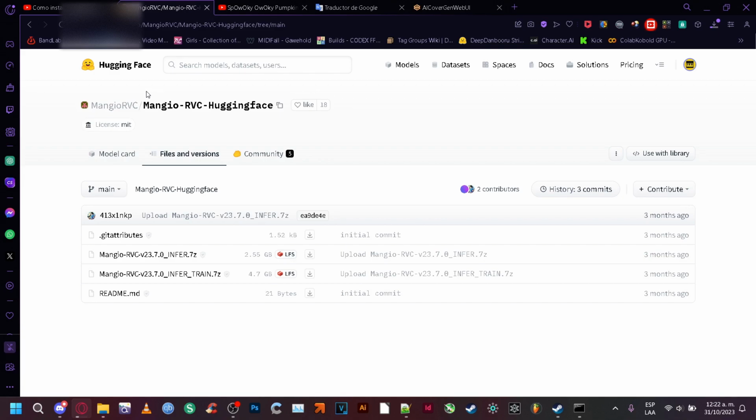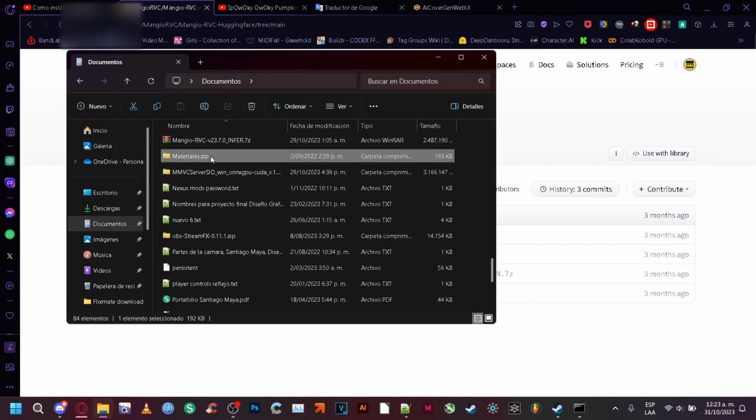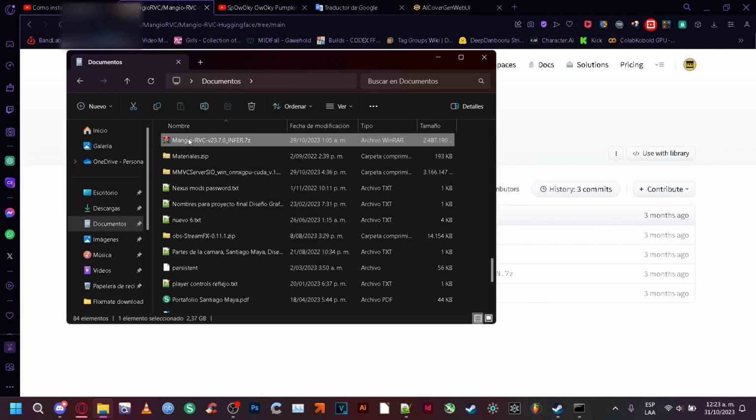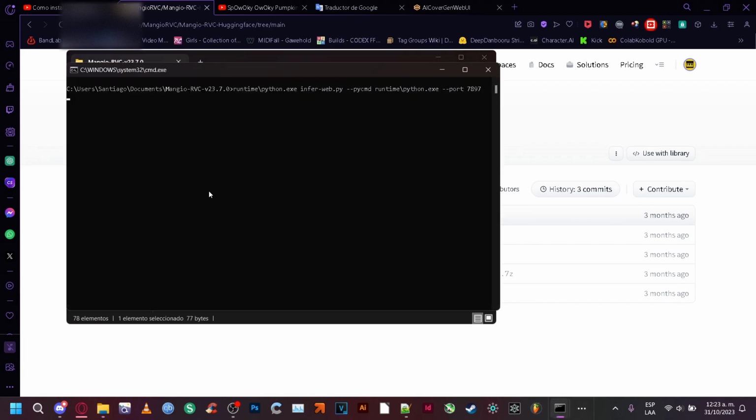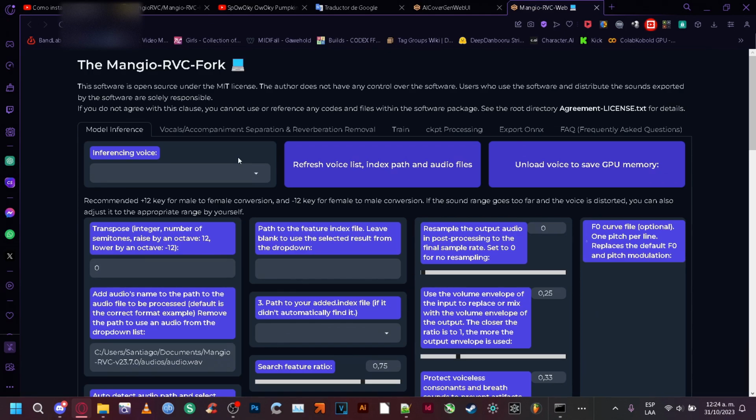So we download this program, and after it's downloaded we're going to extract it and look for the go-web.bat. We double click and it will automatically open the program in our browser. So this is the ManURPC web UI. The first thing we want to do is load the model.